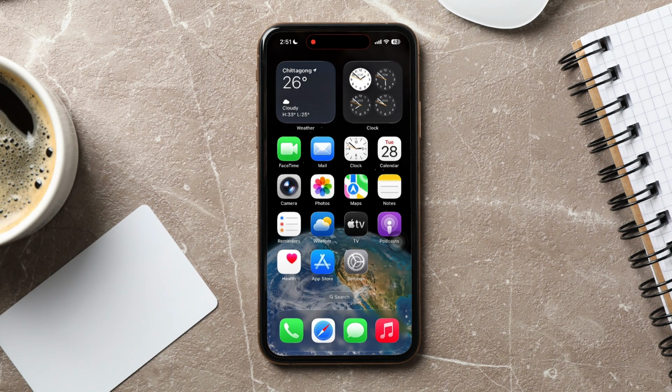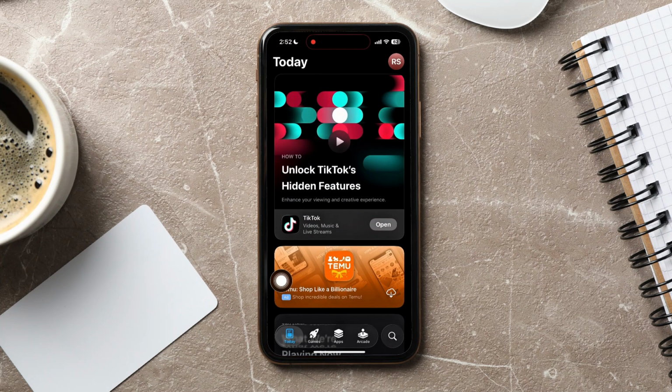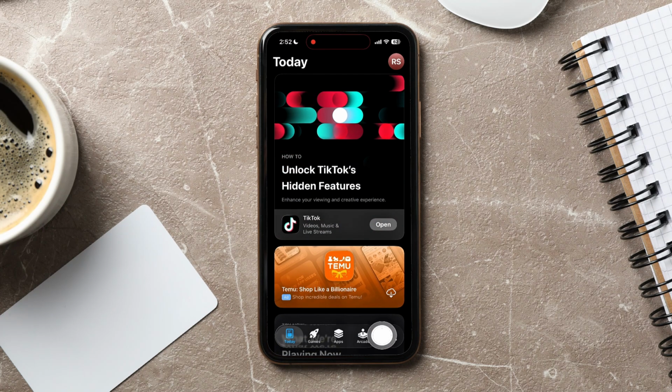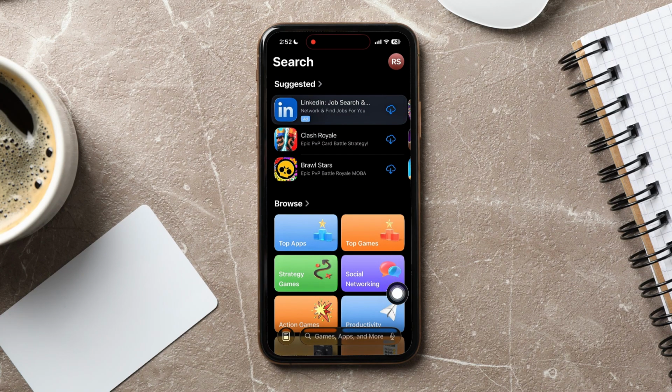How to add live crypto prices as iPhone widget. To get started, go ahead and open up the App Store application on your phone. Once you're here, go to the bottom right corner and tap on the search icon.